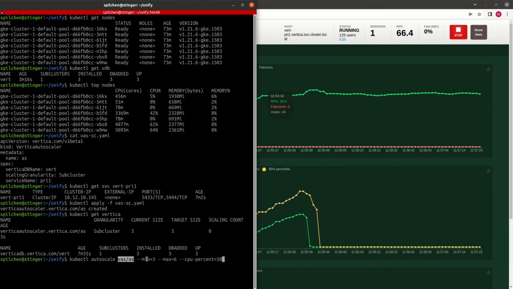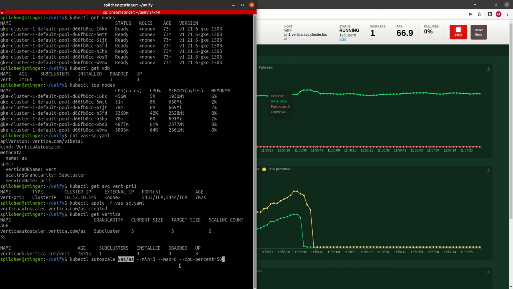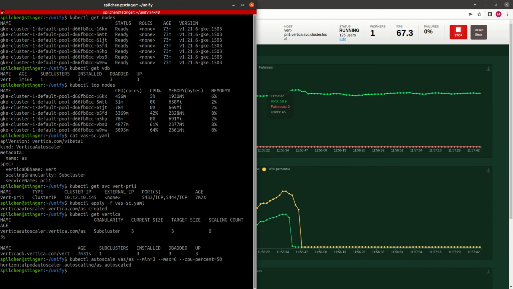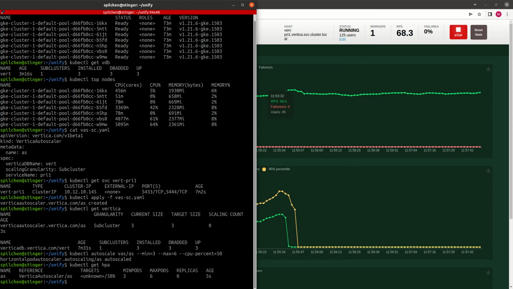We're going to set a constraint here that it can't be less than 3 pods and it can't be more than 6. And the metric we're going to use is the CPU percent. So we're going to try to target CPU percent of 50. And then if we go over that, that's when scaling is going to happen. So let me go ahead and run that. Now there's going to be a new object created, this HPA.